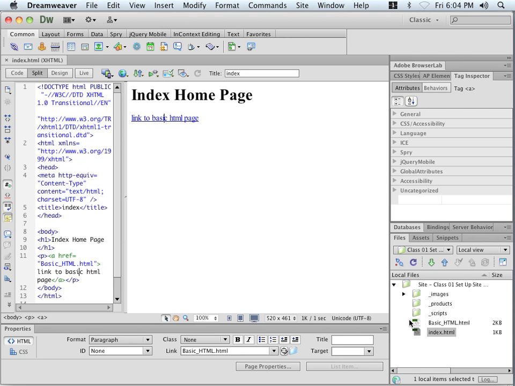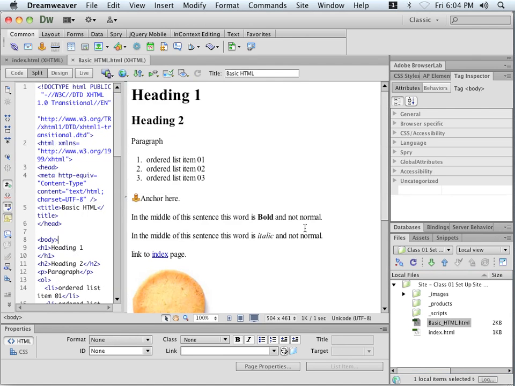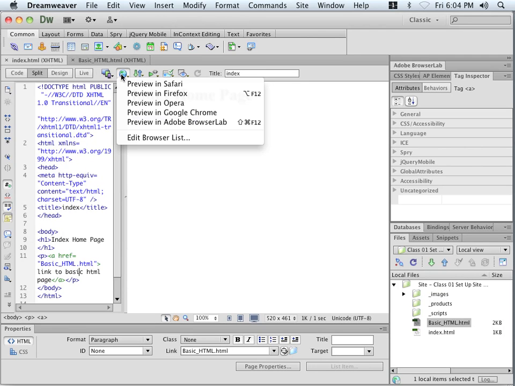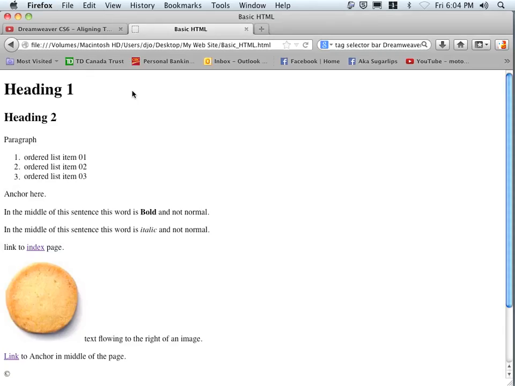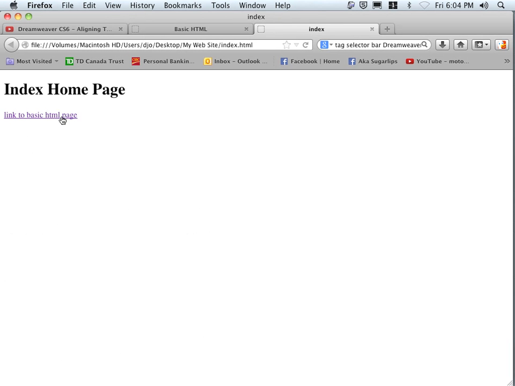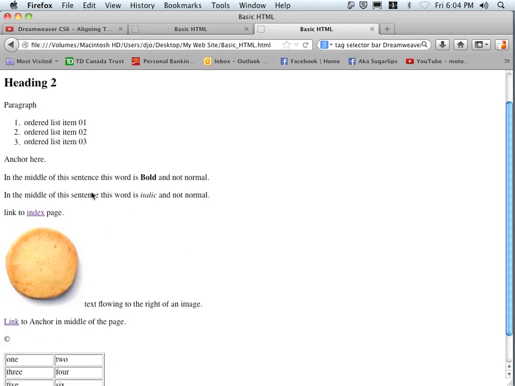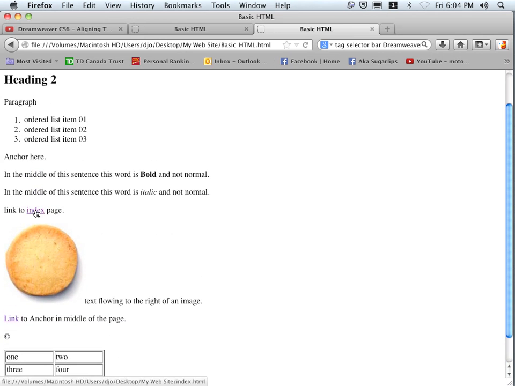For example, I've got two pages open here. I'm going to open both of them, basic HTML and index, and I'll run those in the browser. I'll go preview in Firefox, and you can see here I've got a link to my other page with all the various components on it and a link back to the index.